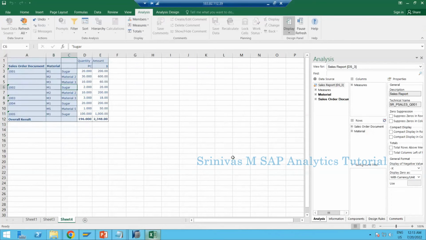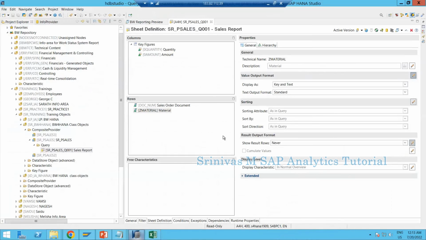What next? So this is the display property. So we learned about rows, columns, and result rows property and the display property. Okay, so now we are going to learn about free characteristics section also. What is this free characteristics section? After explaining the free characteristics section, we will conclude today's session, and tomorrow we will learn about further topics. So what is this free characteristics section?